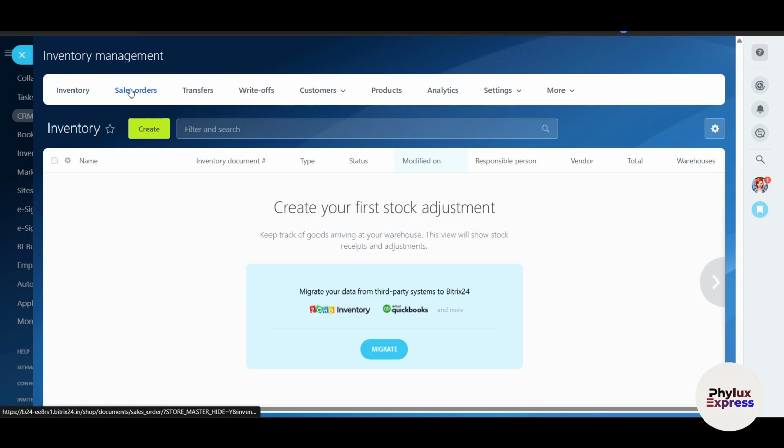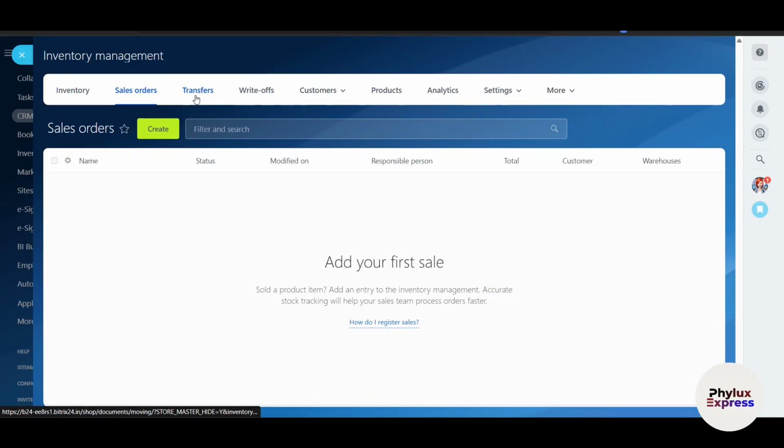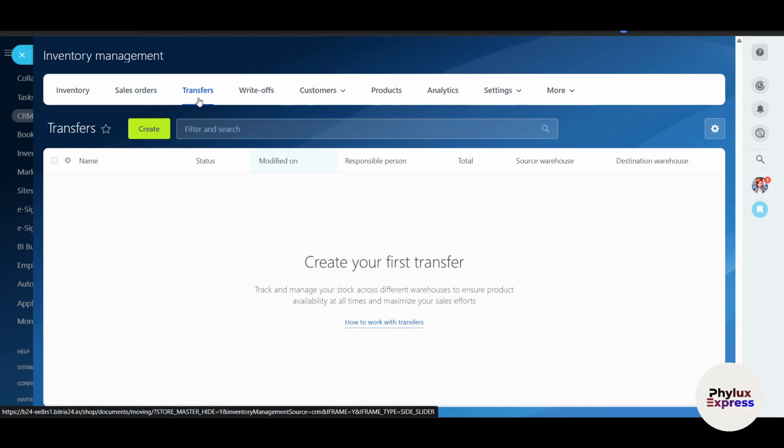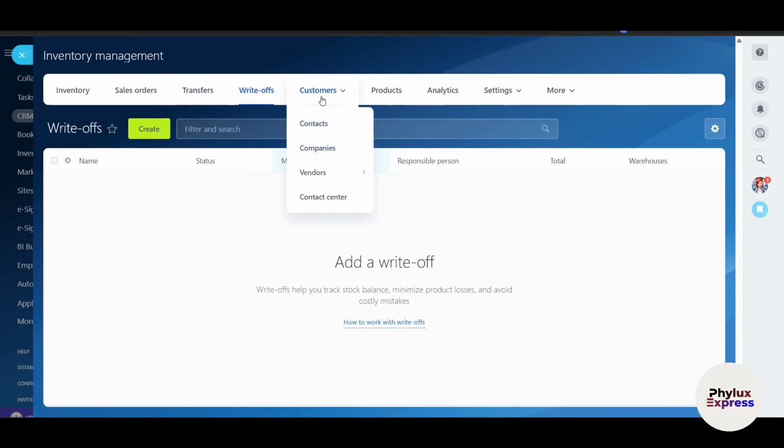So that is really a great thing, because I can just track, I don't need to open my laptop here. Now inside the inventory management, there's a sales order, there's a transfer, right? So you can just go and click on here, sold a product item, add an entry. By the way, you can connect with your POS system, so whenever you get a sale, automatically an entry will be added here. If you don't know how to do this, let me know. I will just create another short tutorial on this, right? Now this is transfer write-off. All the customers will be shown up here, right?